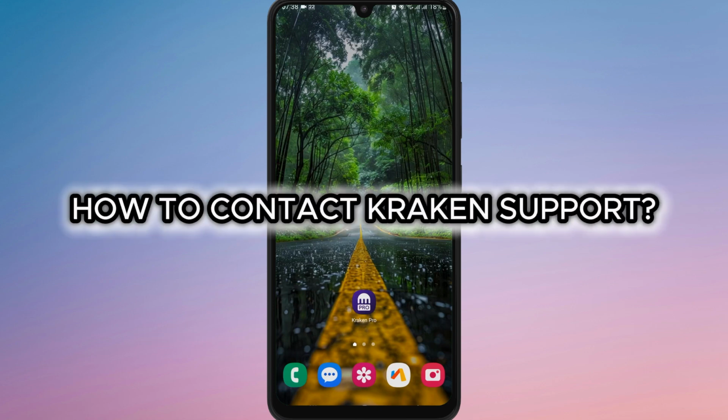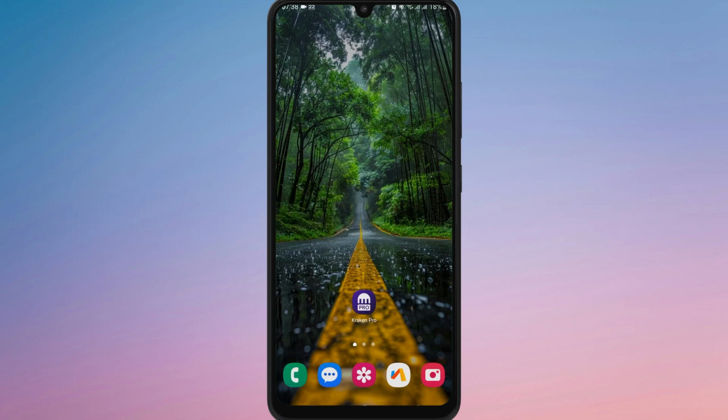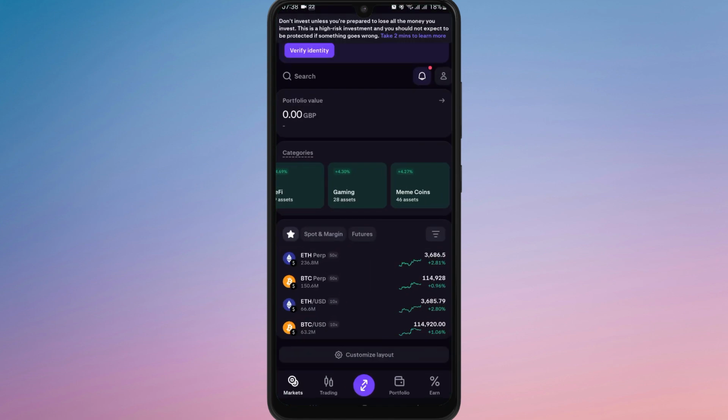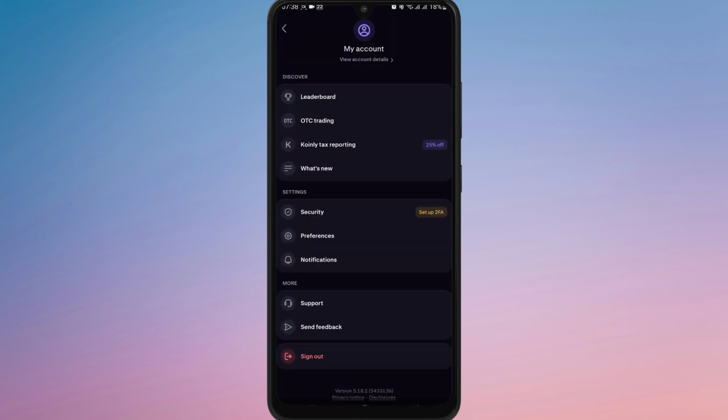How to contact Kraken support via Kraken Pro. First of all, open the Kraken Pro app and log into your account. Next, tap your profile icon at the top right corner of the home screen. Scroll down and tap on the support or help center section.